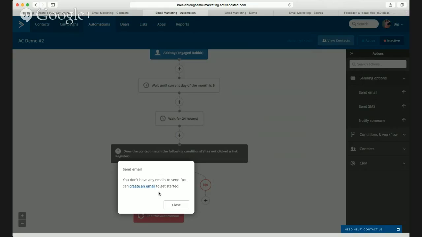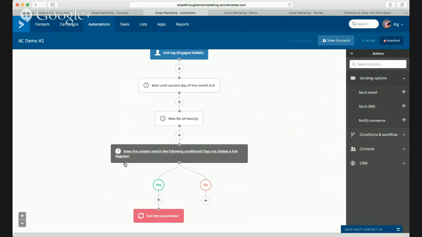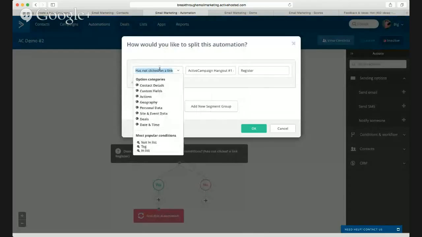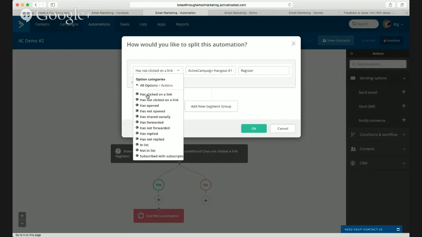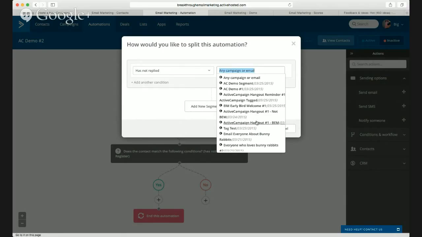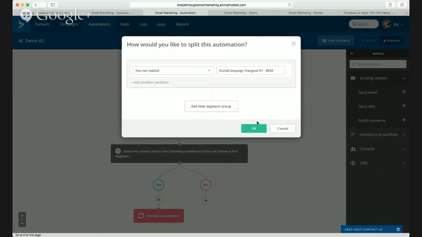There you can send the email. And that's what's awesome about ActiveCampaign: you can do clicked on a link, or what if you just sent a plain text email? You can literally send a plain text email or just a plain generic looking HTML email, and if you ask for a response, you can say has replied or has not replied. Boom.